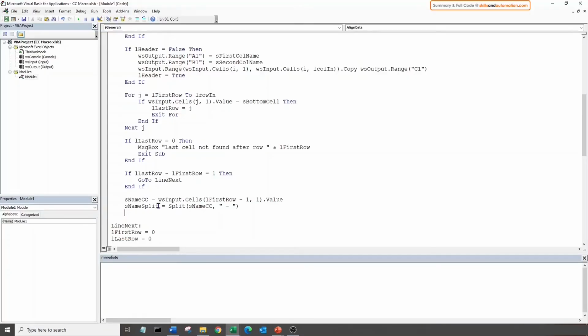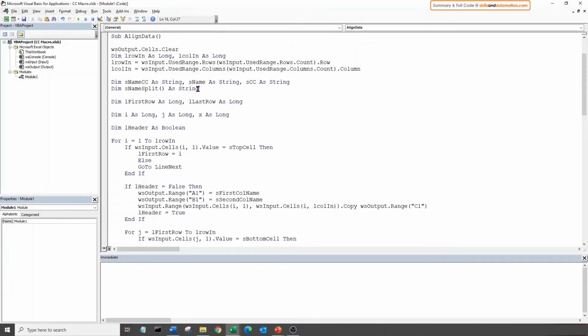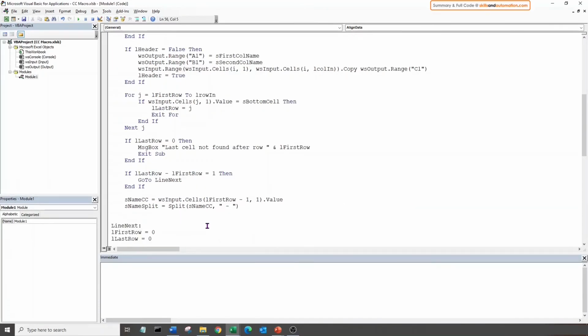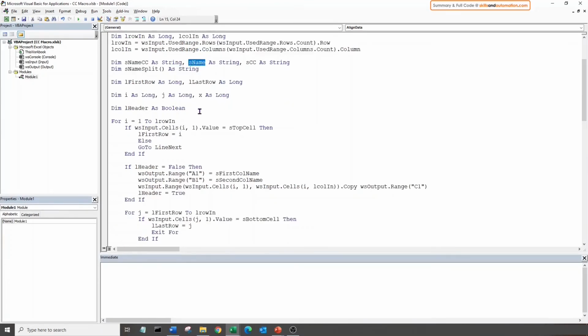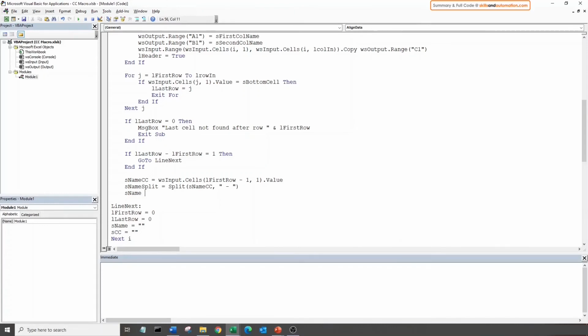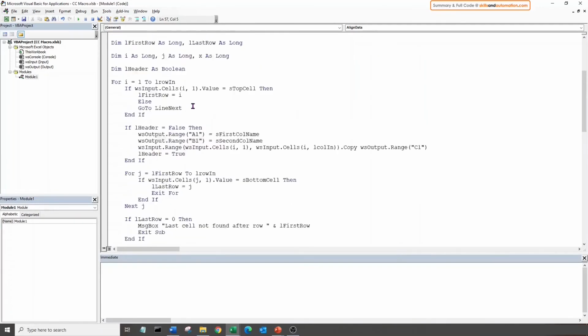The results of the split function will be stored in this array, which has a base of 0. And just as a note, for this to work, we need to declare the array as a string data type, which we have already done up here. First, let's grab the name, which is in the 0 index of the array. So the name variable is in the 0 index, and the credit card number is in index 1.